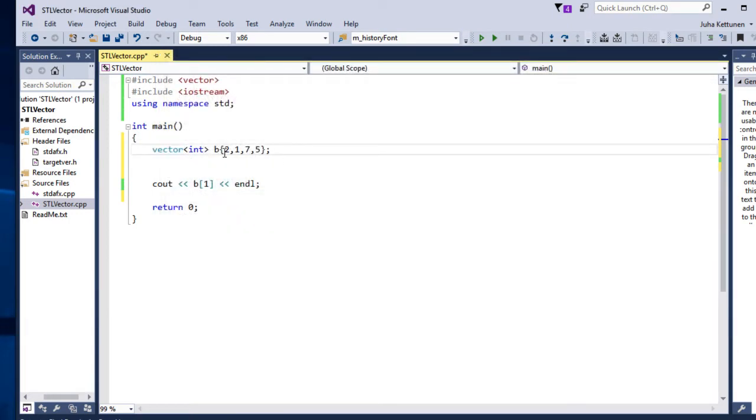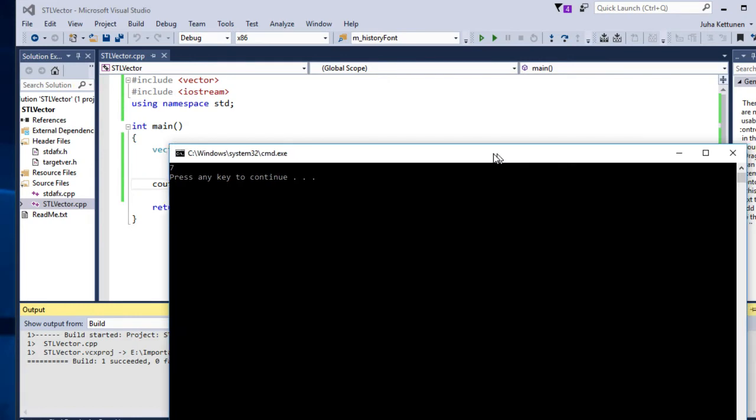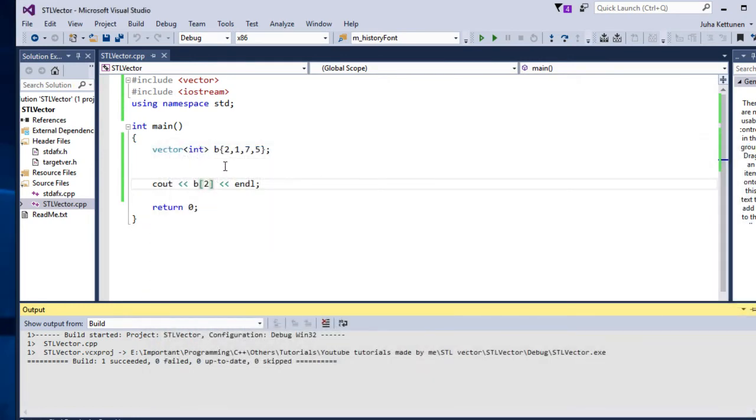So this is the way to create 4 elements in a vector and initialize each element to be 2, 1, 7, 5. Now if we print this vector, for example the third element, obviously we are expecting to see 7. 7. Very good. So the third element is 7.